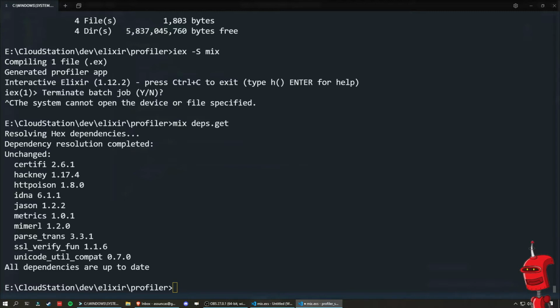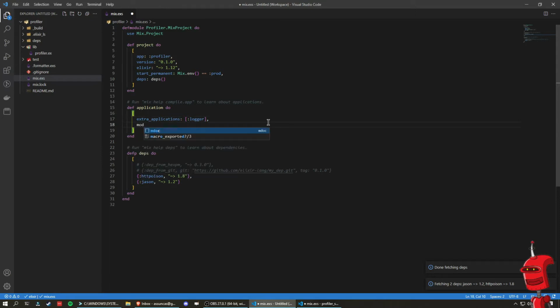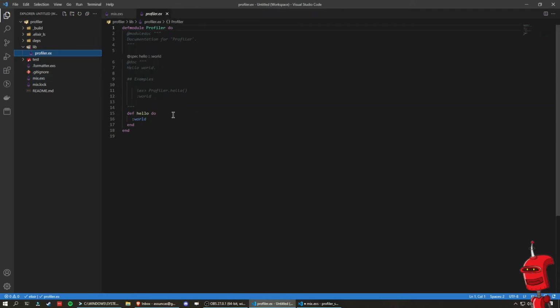So now with our dependencies defined, we can start actually building our application. And the way we're going to do this is, well, for one, we're going to tell our application which module to start. And so we're going to pass in a mod keyword here, where we're going to pass in Profiler and no arguments. This is a typical way of specifying the module that you want to start on your application. You pass it the module and the arguments that you want to pass to the start function.